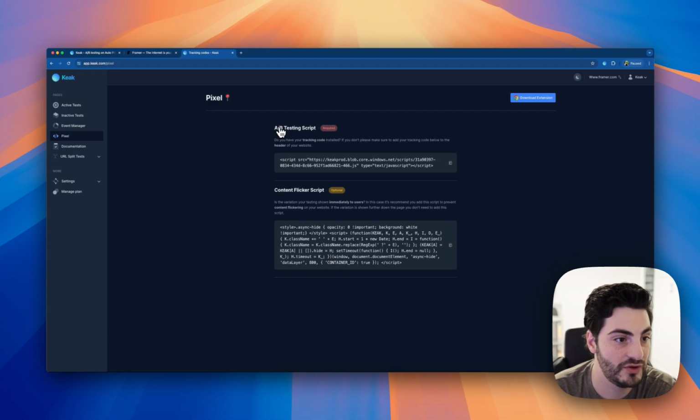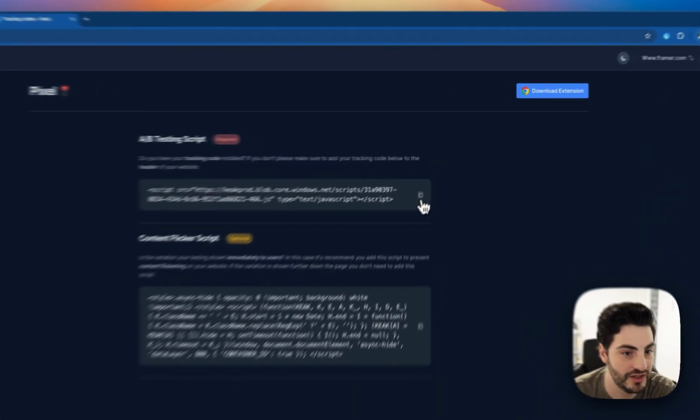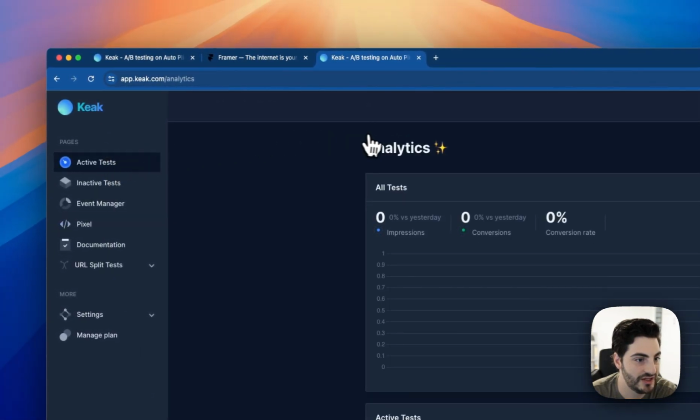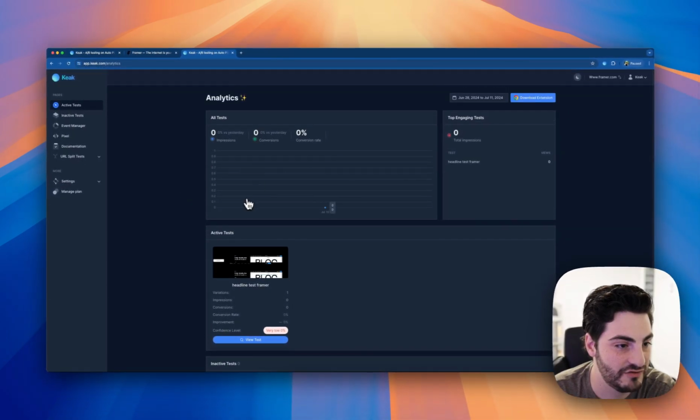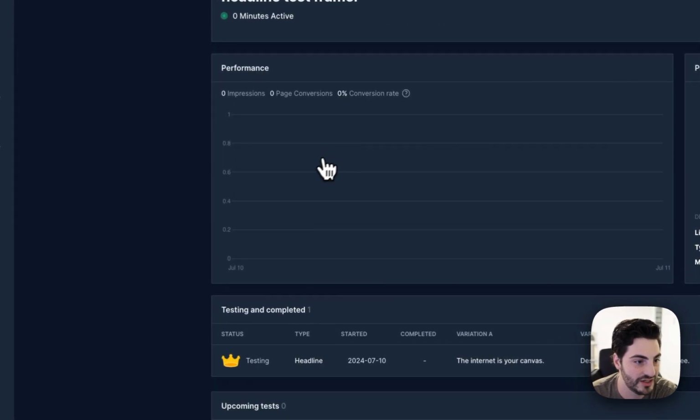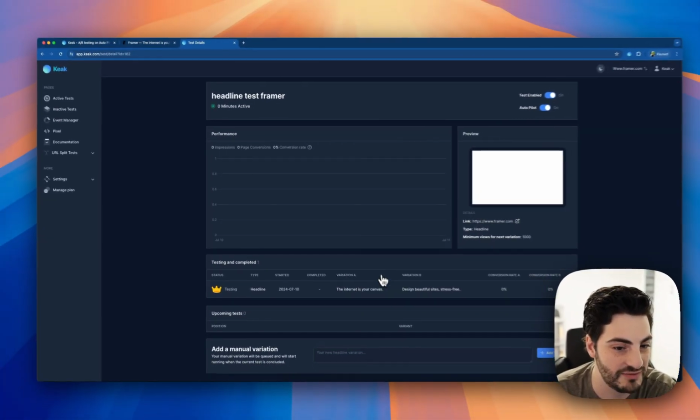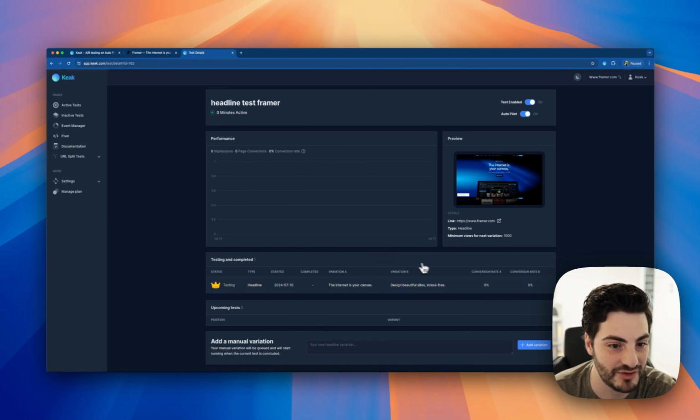So if you don't already have the A/B testing script on your website, you can just copy it here and place it in your header. Once that's done and your test has started running, you'll start seeing data of your test here. You can click inside of each test to see some data. There's no data yet because we haven't started running yet. But you'll see kind of your two variations here.